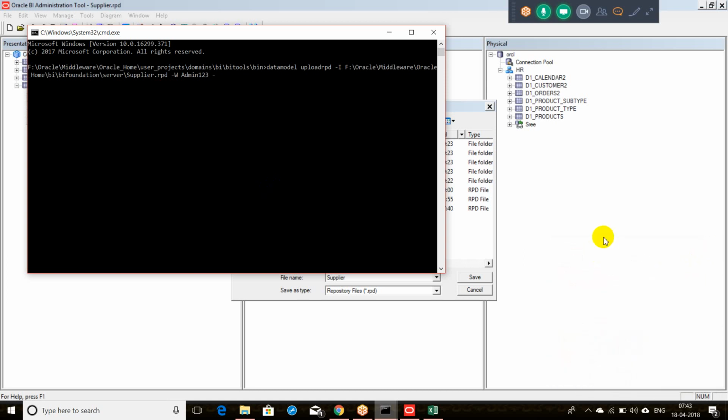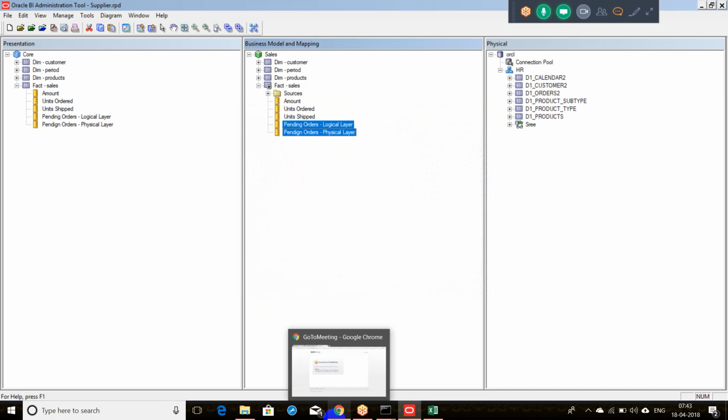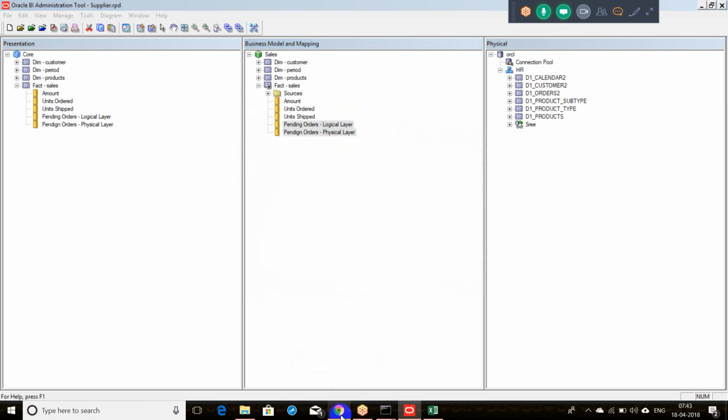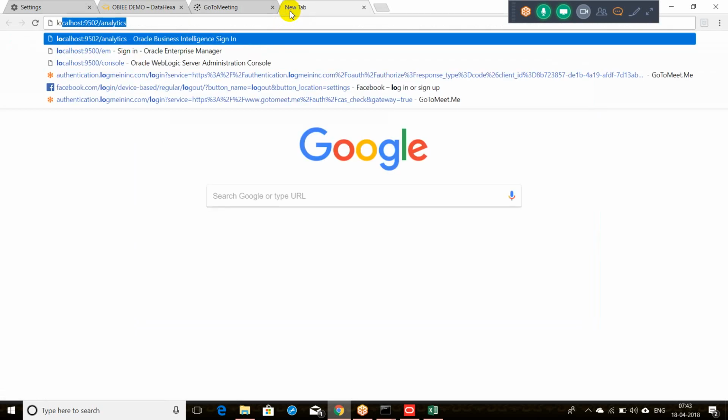So what are we doing now? I'm trying to deploy the RPD into the server. In this RPD we have created two logical columns, our calculation application, right? And the server RPD does not have this information currently. I'm just trying to see whether the calculated columns are available or not. That's my intention. I'll log into the analytics window.